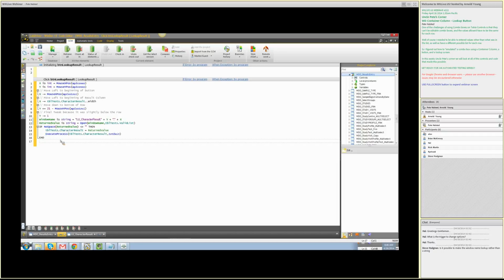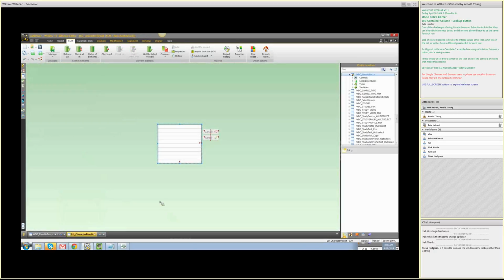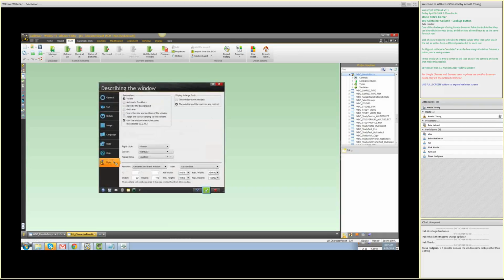So that's all the code of our lookup button from this side. All we need to do now is actually look at our window. And you'll notice our window looks a little strange because it's nothing but a table control. It doesn't have any bordering or anything like that. And the reason why is we're trying to make it look like it's a seamless part of that screen. So there's a couple of tricks that you have to do.